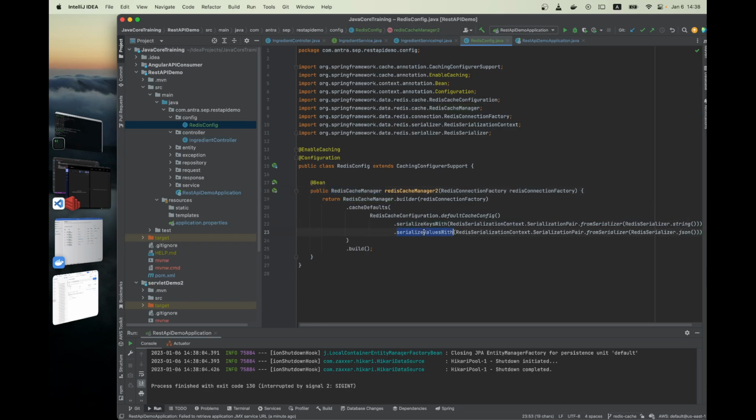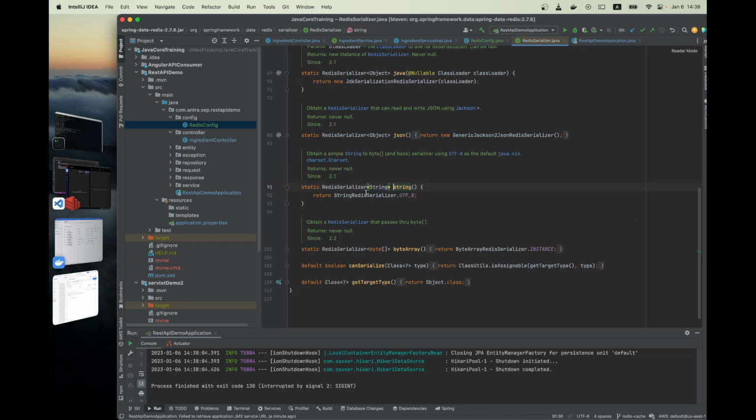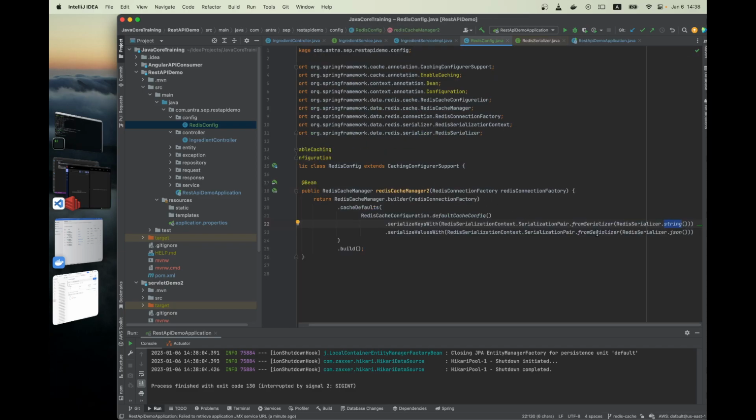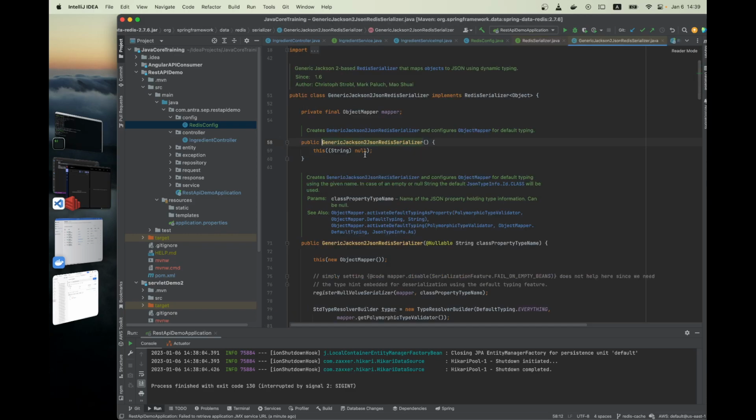Basically, those two serializers need to be defined. One is for the key, where we use the regular string serializer, and the second is for the value. So we serialize the value with a JSON format. This method gives us a GenericJackson2JsonRedisSerializer, which actually uses the Jackson framework inside.